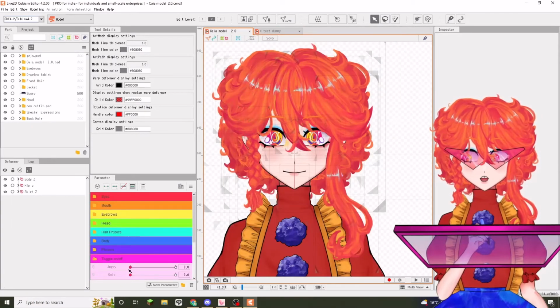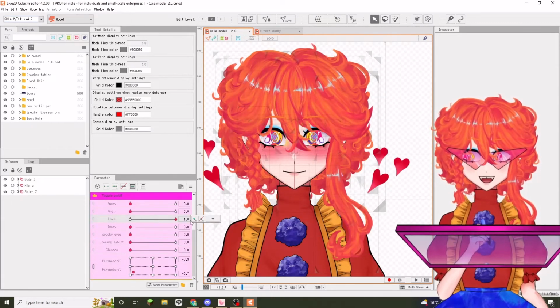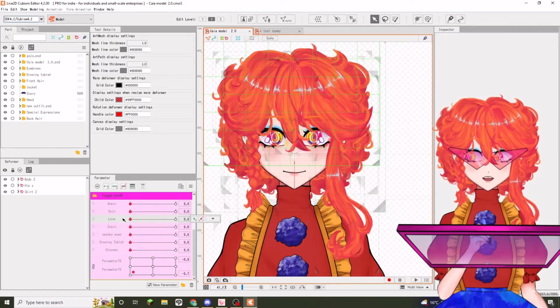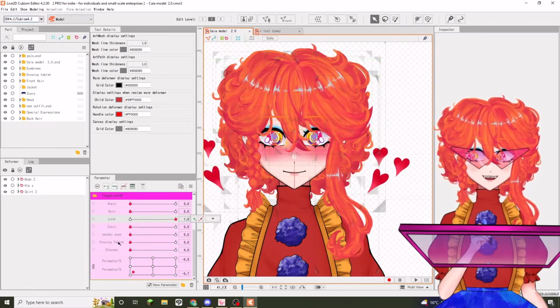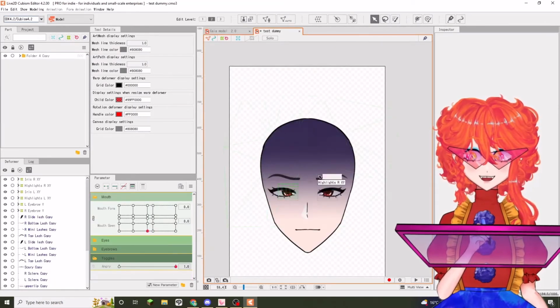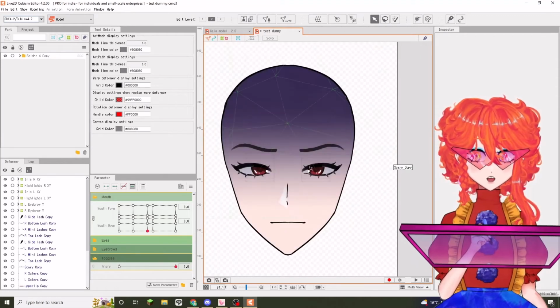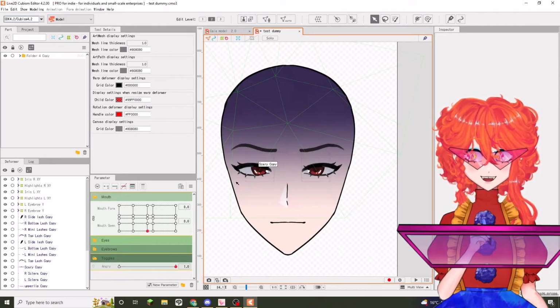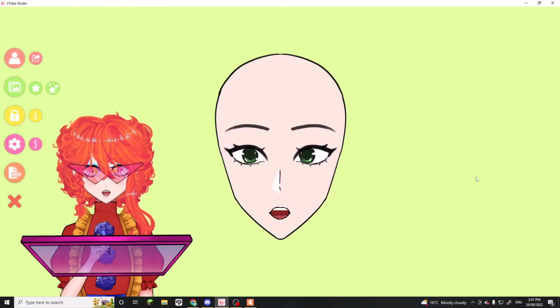If we go back to my model, that's exactly how I made the love hearts, where I have them emerging and the opacity turned off. And yeah, so now we're going to take this sacrifice over to Vtube Studio, so that way we can see how to set it up. So now we're in Vtube Studio.